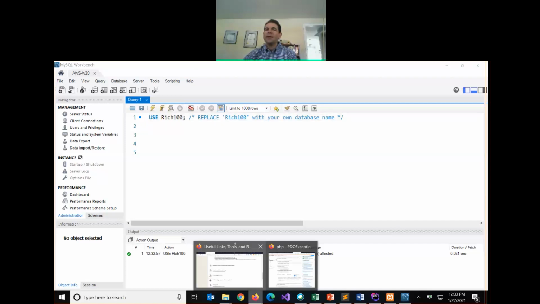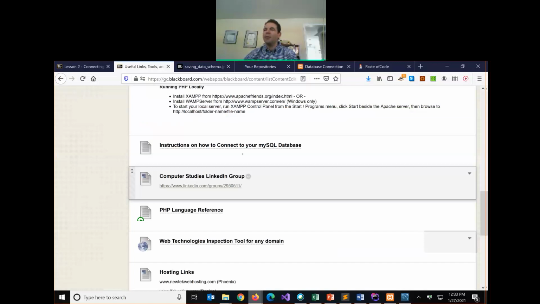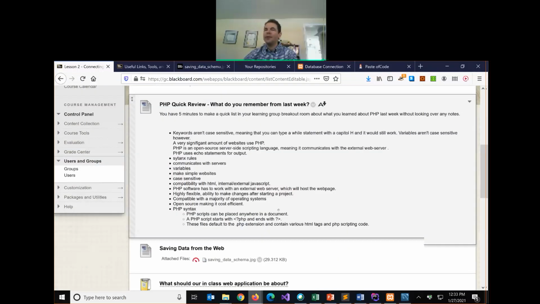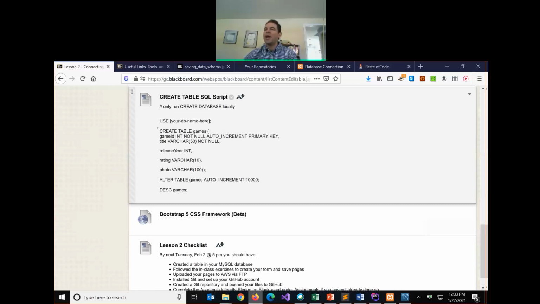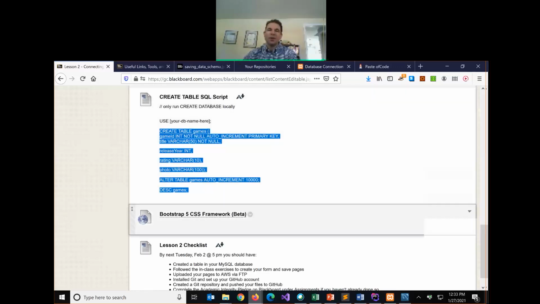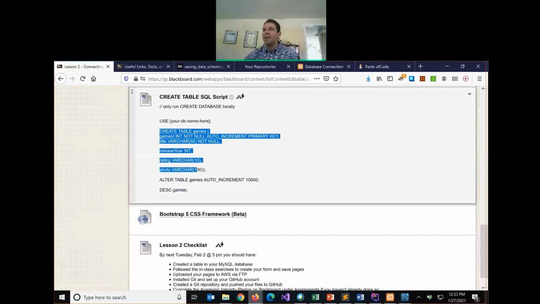So once we're connected, you can copy this script from the lesson 2 folder here that starts with create. So I'm going to copy that. It's going to create a table with these 5 columns. I'm going to change the IDs, so instead of starting at 1, they start at 10,000. And then we're going to run the describe command that's just going to show us the structure of the table. So highlight everything from the create. You can even include the use, it's fine.